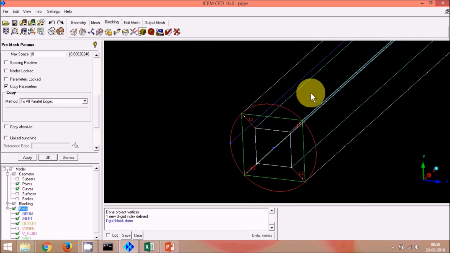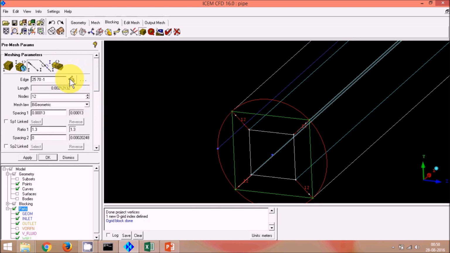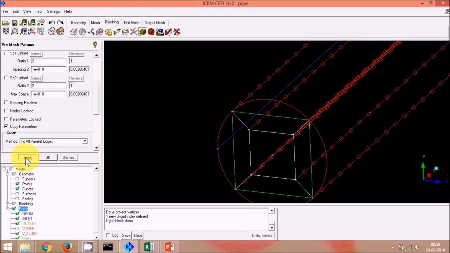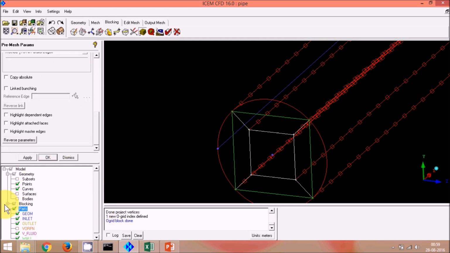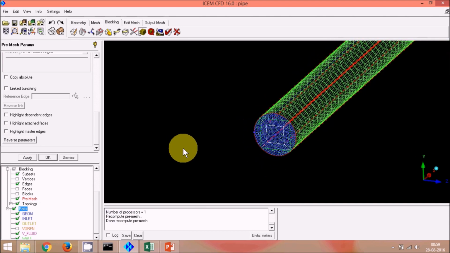Along the length, I have to select one edge and give how it is spaced linearly. Since it is 1 meter, even if I give 500 along the length, the mesh need not vary from the wall. It may be uniform. If I click apply, to visualize the mesh we will go into the blocking tree, that is, in the model tree under blocking, we will click on pre-mesh. So it asks the mesh to recompute. Okay, the mesh has been created.